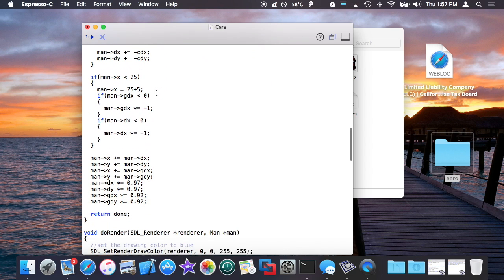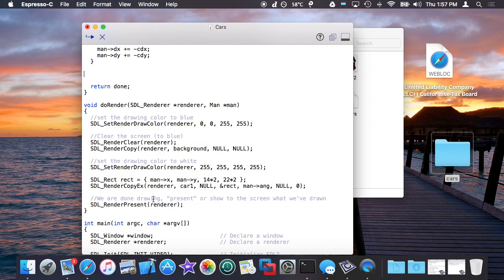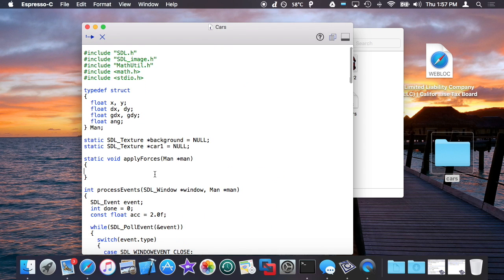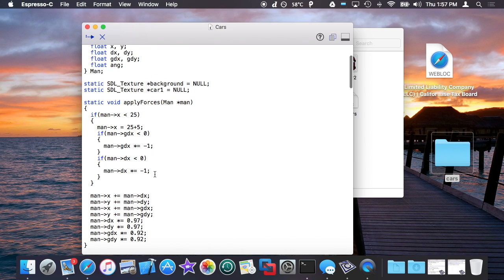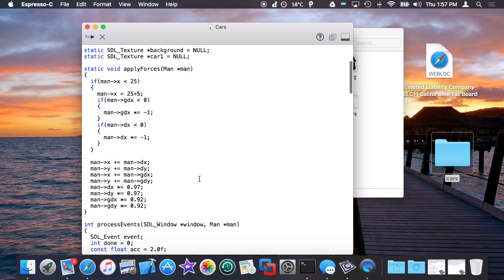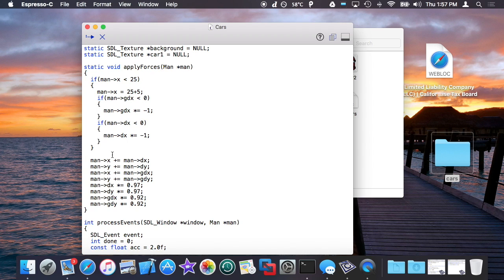So doing all this like this is kind of stupid. So here we go. Apply forces, man. Broke that into its own little function. And the man he's dead. Okay. So let's go ahead and do this for all possible four sides here.